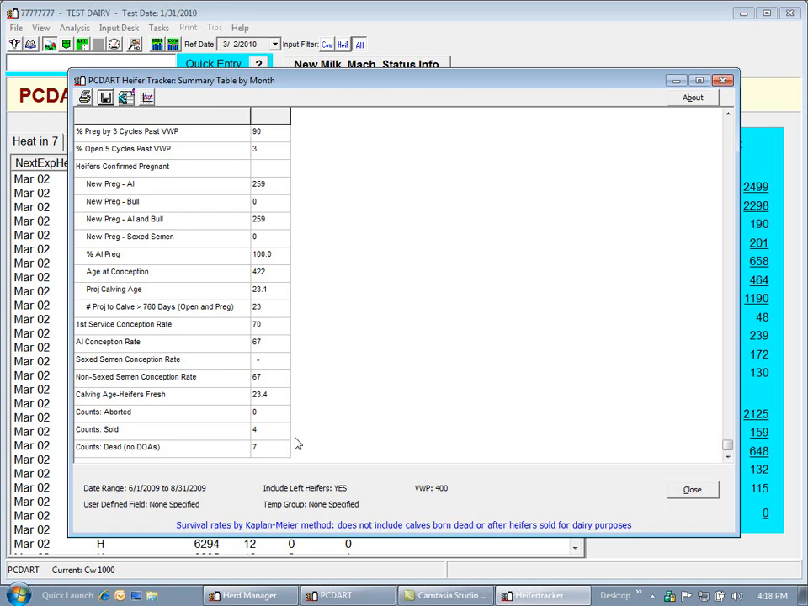So the summary table is useful for looking at reproductive metrics for a specific time period, where we really want to nail it down and look at something more specific than just looking at it month by month. It's not going to include inventory counts, and it's not going to include survival information, and all metrics are going to be relative to that date range.